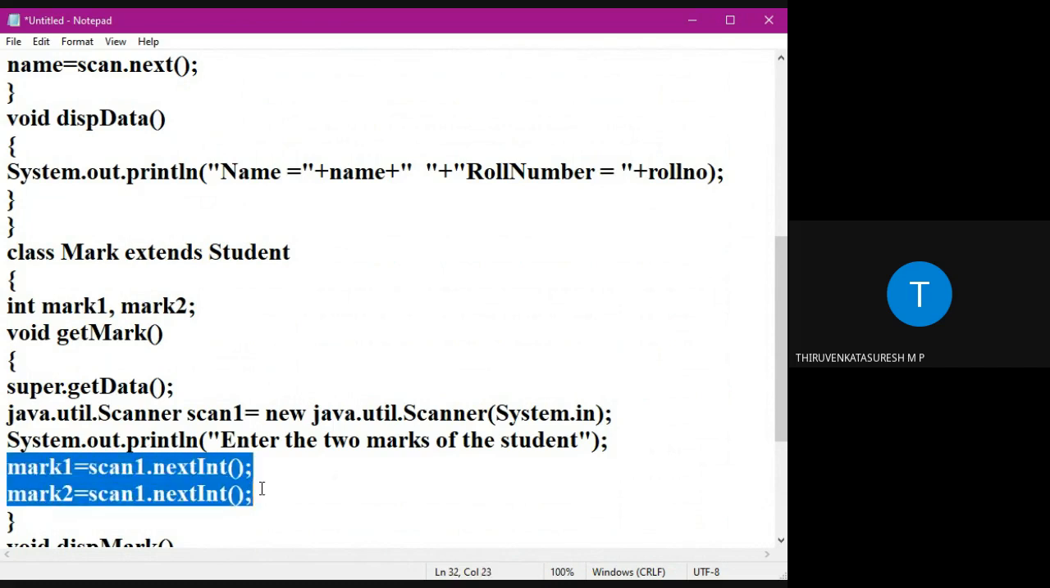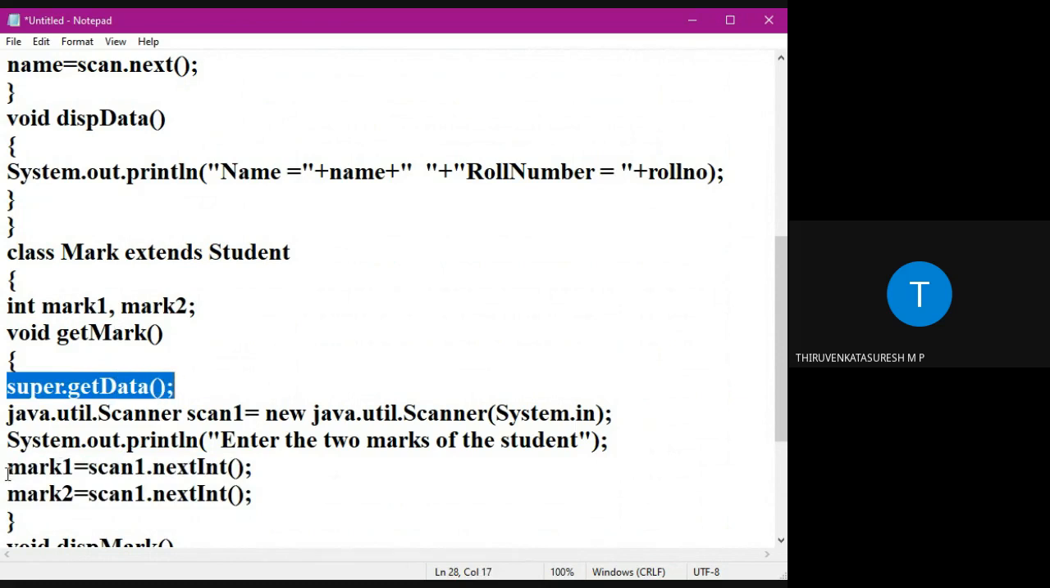Okay, so the derived class has the base class property as well as its own class property. Here I'm going to call super.getData. This is the base class property, so I'm not going to write the code again. The getData function is already there, and I'm going to use it. That is called reusability. Yes, it is also easy to maintain the code.